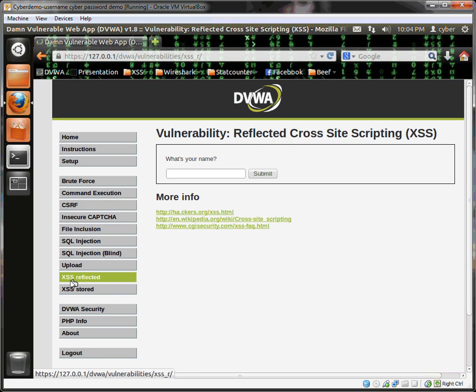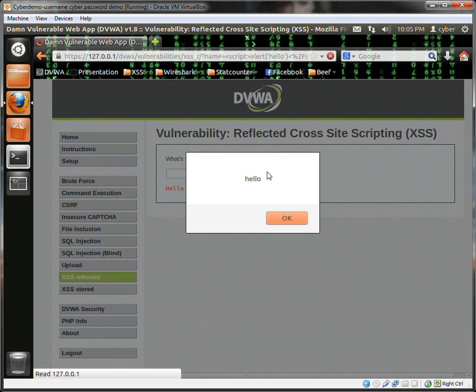First thing we'll do is the cross-site scripting reflected. So what we'll do is open bracket, script, close bracket, the word alert, which is a function in JavaScript to bring up a dialog box. We'll do an open parenthesis, single quote, type in the word hello, another single quote to close it out, and then close parenthesis, open bracket, close the script tag, and hit submit. And there we have hello.